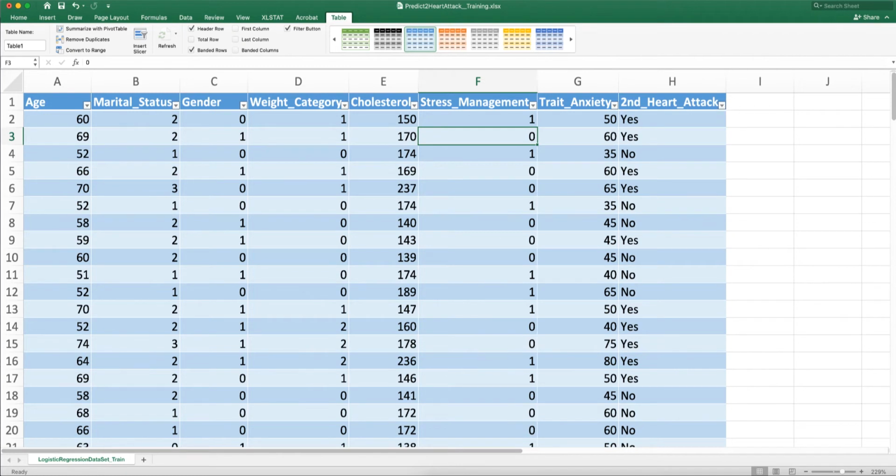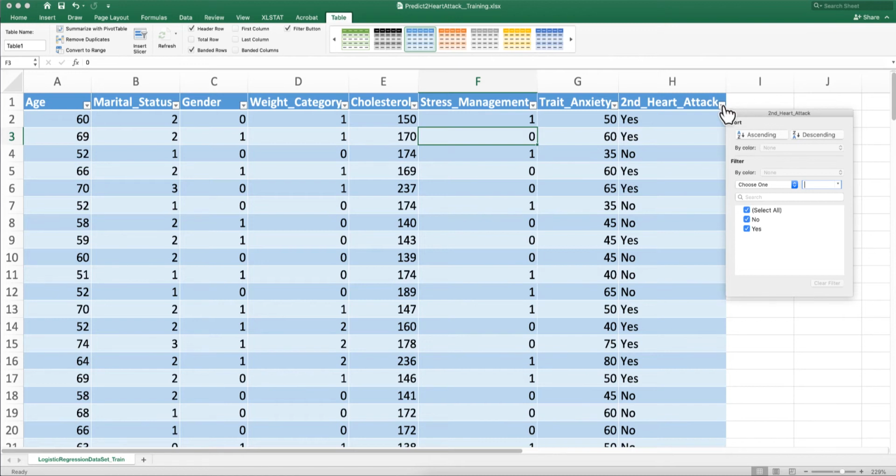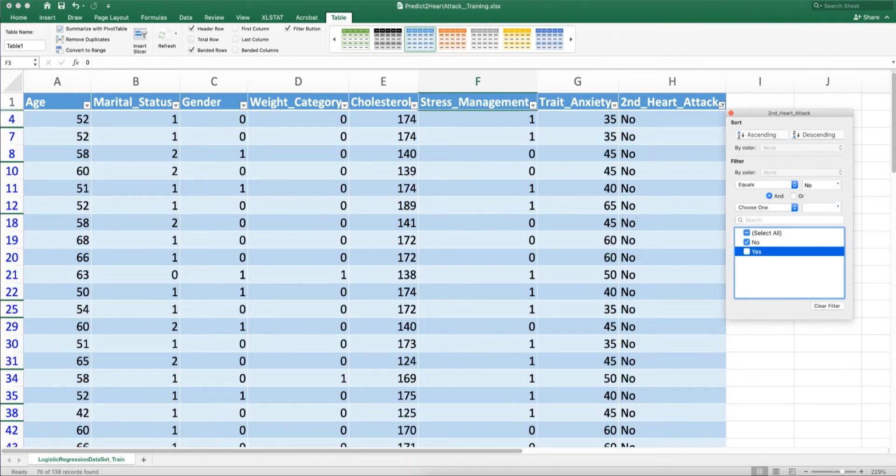Okay. Second heart attack. This data is about patients who had a first heart attack, and during their last visit to their doctor, their information was filled in their forms, and some of them had a second heart attack recently, and some of them did not.